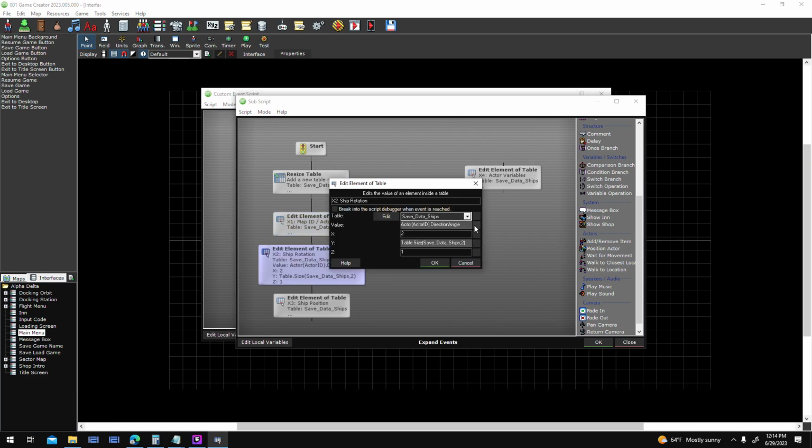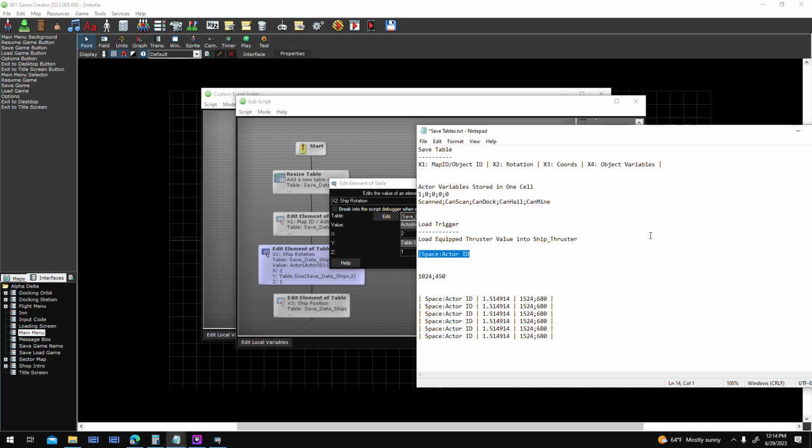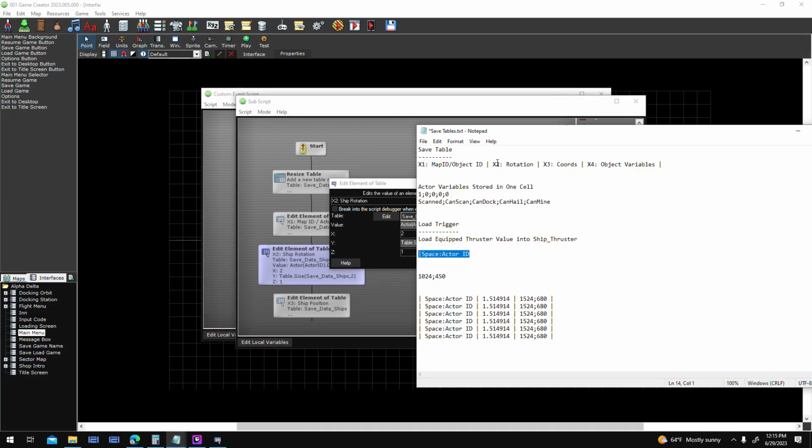Then I want to get the direction angle. That's my, I think it's Y rotation. Z rotation, I mean. I can never remember. Z or Y. I think it's Z rotation. But I want to store the rotation direction angle in column number 2, or X2, as shown here. X2 will be the rotation.